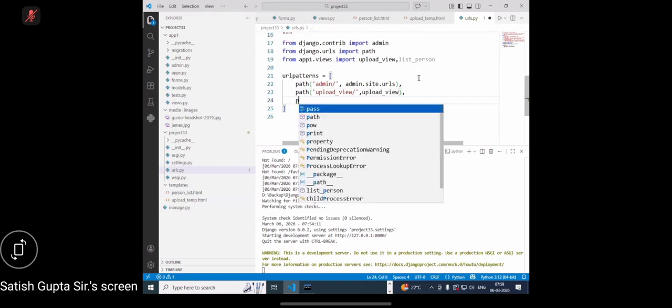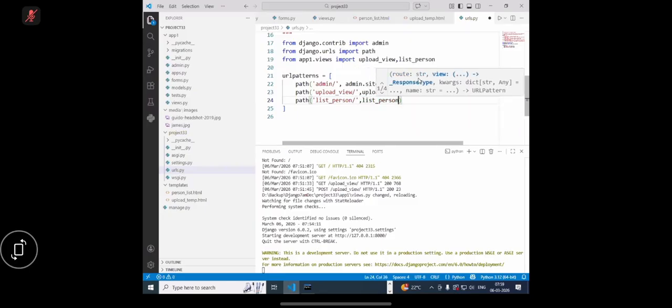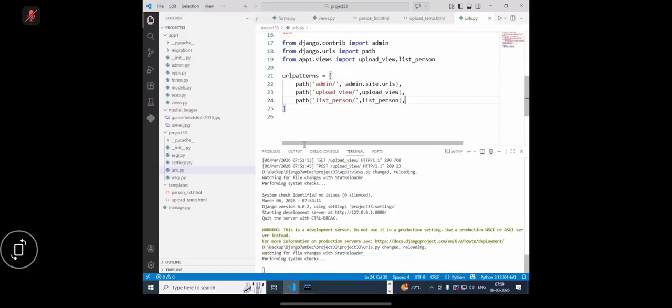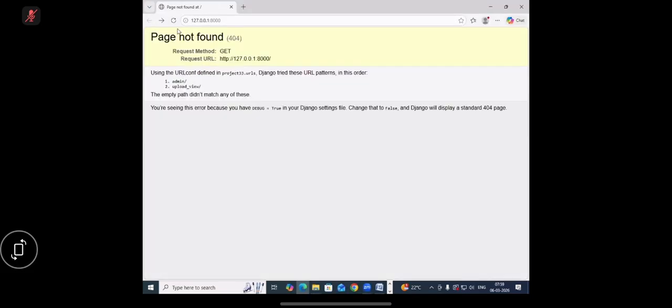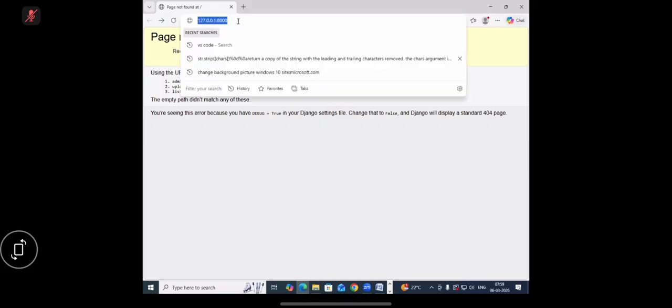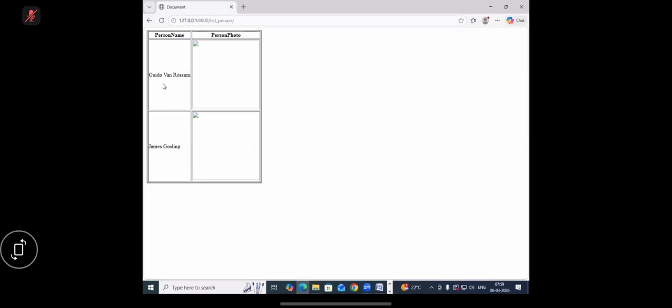List person. So I'm trying to define the path list underscore person. So you're trying to list all the persons here, list person. So okay, now you try to display this. Now slash list person. Now it has displayed the name, but the image is not displayed.